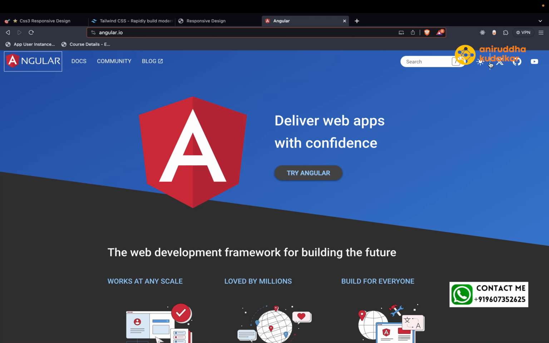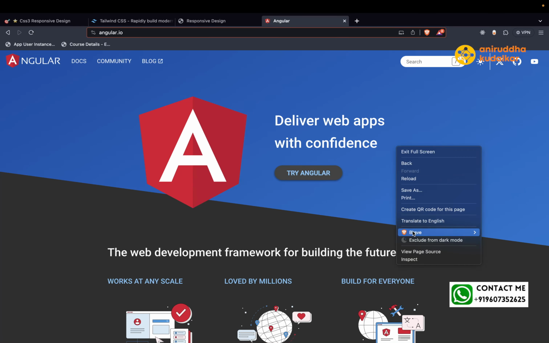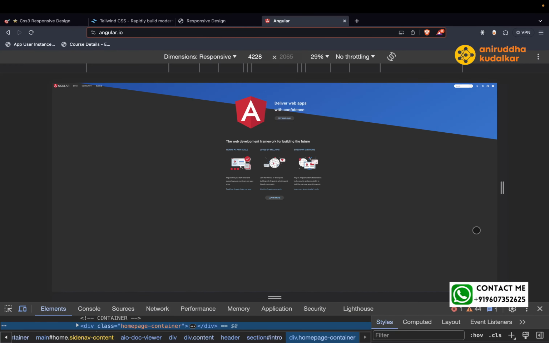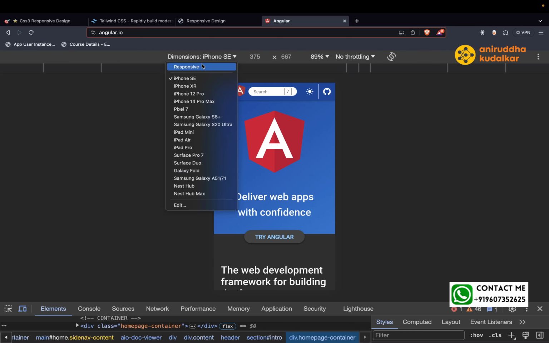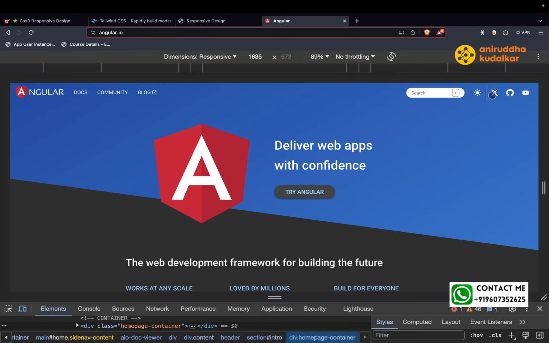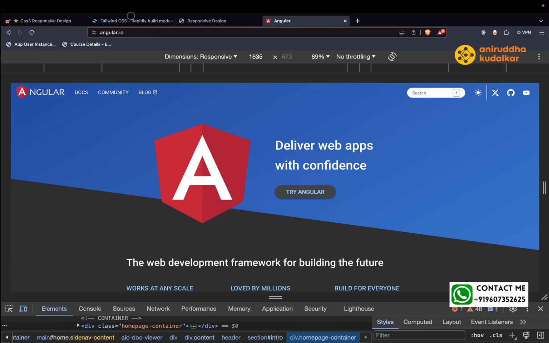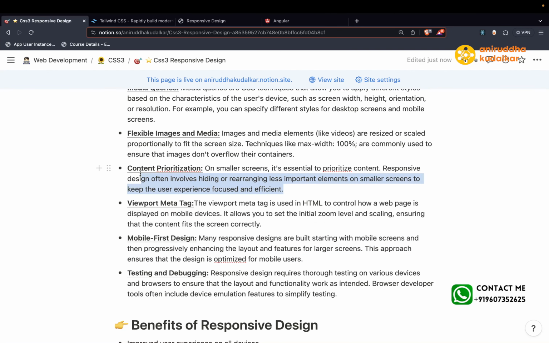Now look at this. Now this X, GitHub and the YouTube, let us see what happens to them on mobile screen. Responsive iPhone SE, they are available. Now see, actually there were three things. But right now we don't have three things. See here, one, two, three. Content prioritization. We have seen one point over here, content prioritization.